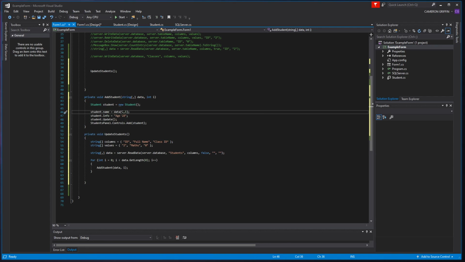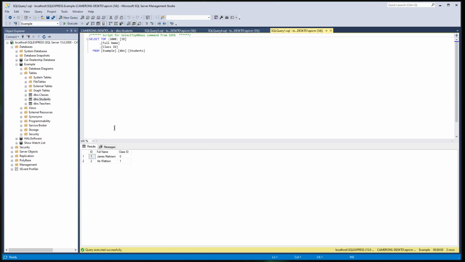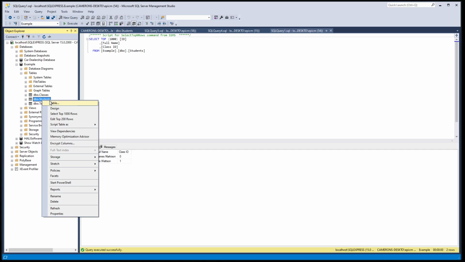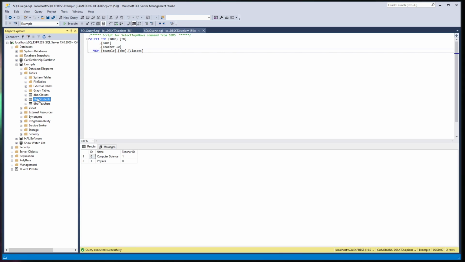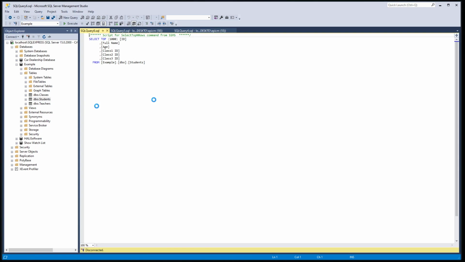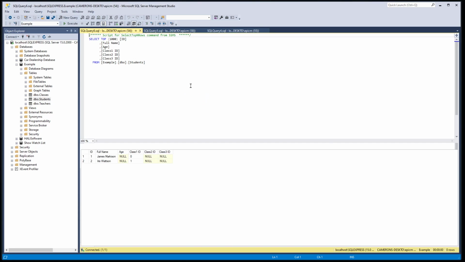Now for the age, we don't actually have a bit of data to store there at the moment. So we can add that at another point. So let's add that now, actually. Let's go into the student, right-click this, go design, and let's do age, and have that as an integer, and move that up next to the full name. Save this. Close that. Reopen students. View the top 1,000 rows.